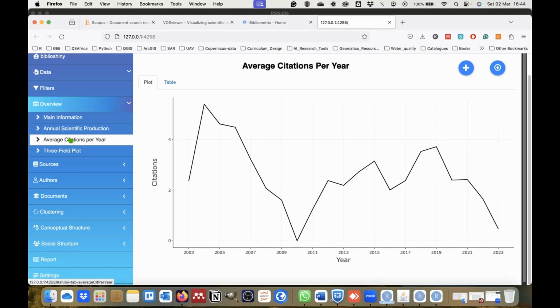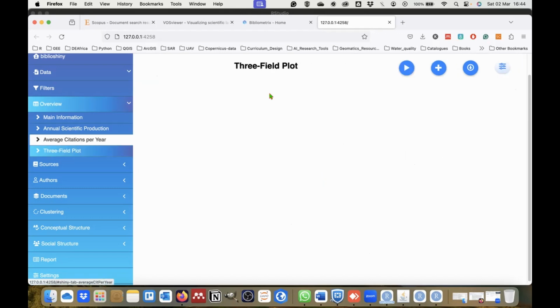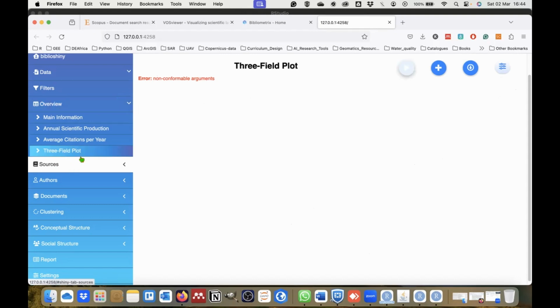You can also look at the average citations per year. You will notice the citations went down in 2010 on this topic and went up again starting from 2010 up to 2012. There were some fluctuations as well, and it went down again during 2023. The three field plot, it doesn't work.